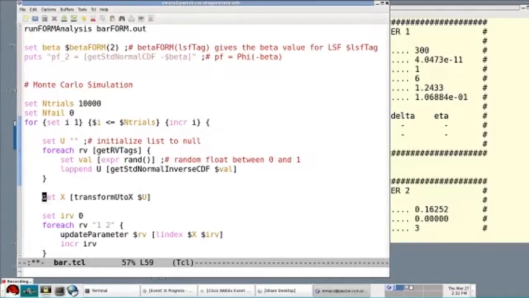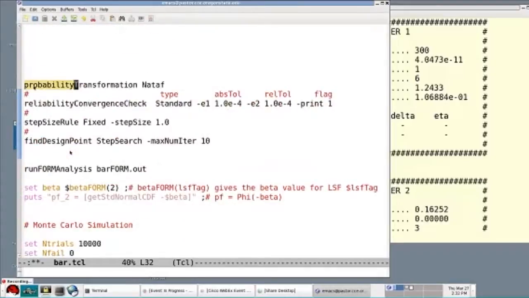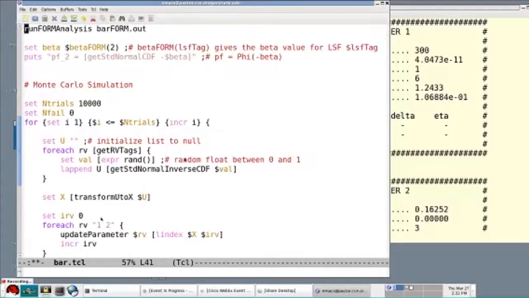So although the random variables are uncorrelated in this example, the way this is set up, it'll work for correlated random variables, in this case using the Nataf transformation, which is what is invoked when we call transform u to x. So we pass in this list of standard normal variates, which is built up in this foreach loop. It goes into transform u to x. This will call up the probability transformation object, which is in this case Nataf, and transform all the values in this list into a new list of values that we'll store as x.